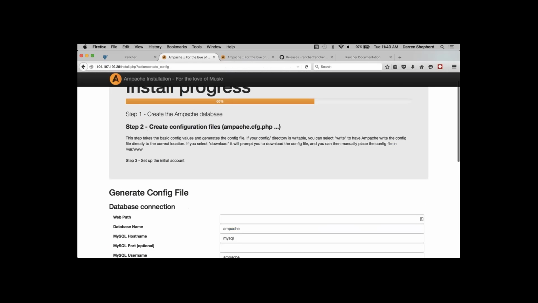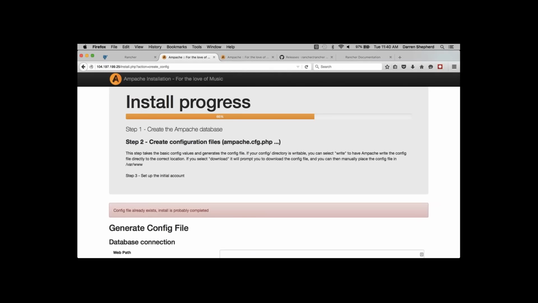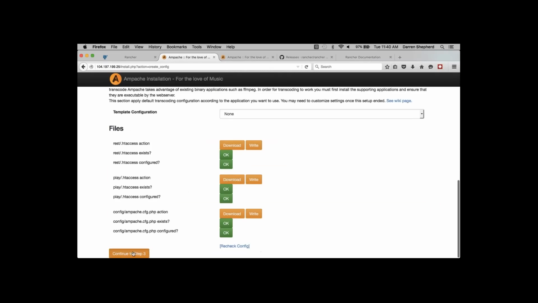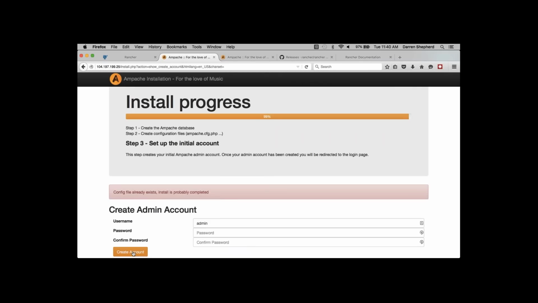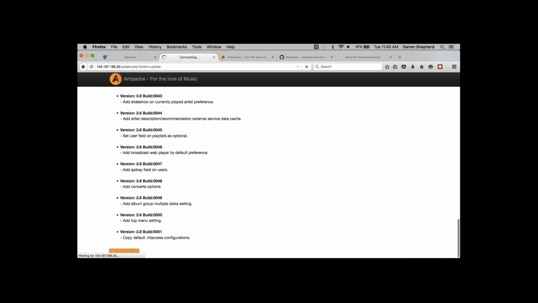If it doesn't, we'll just go on to the next step. Not a big deal because we're just going to automate this anyways. Oh, no, it worked. Okay. Woohoo, it actually worked. And then create an account here. And then, okay. This is still doing all the database upgrade stuff.